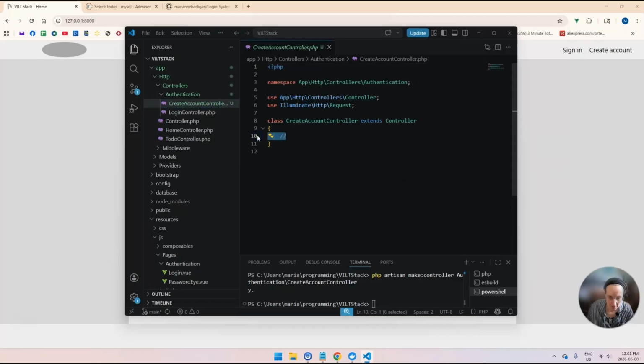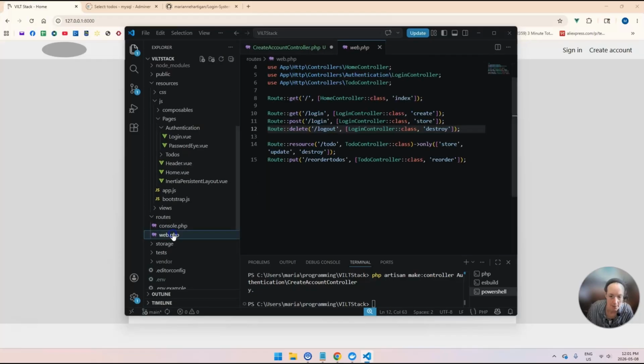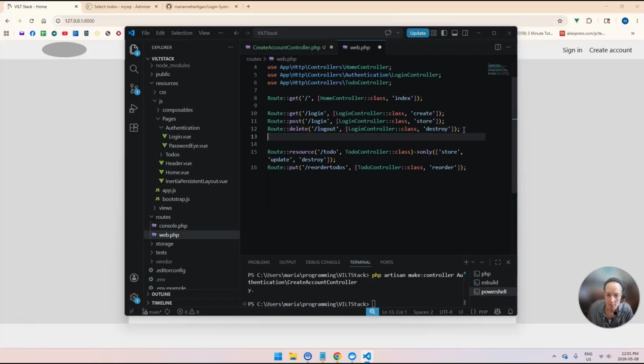We're going to put two functions in here, create and store. Create is going to bring up our create account page, and store is actually going to store the new data from it. First we'll work on the create function. We'll create a new route in web.php. I'm going to put all my auth routes together.